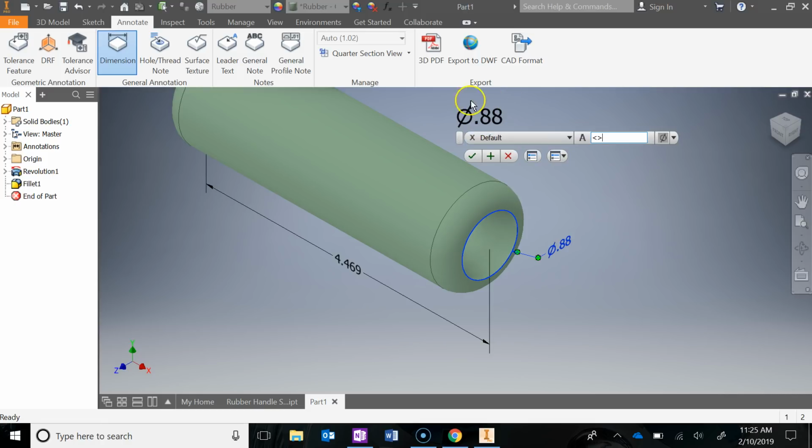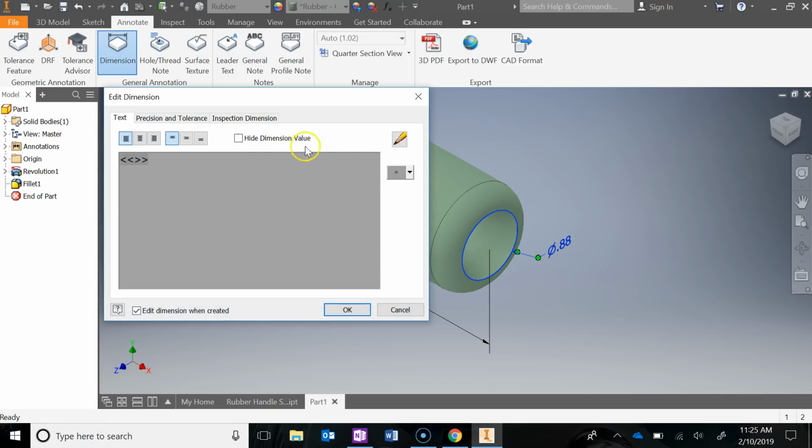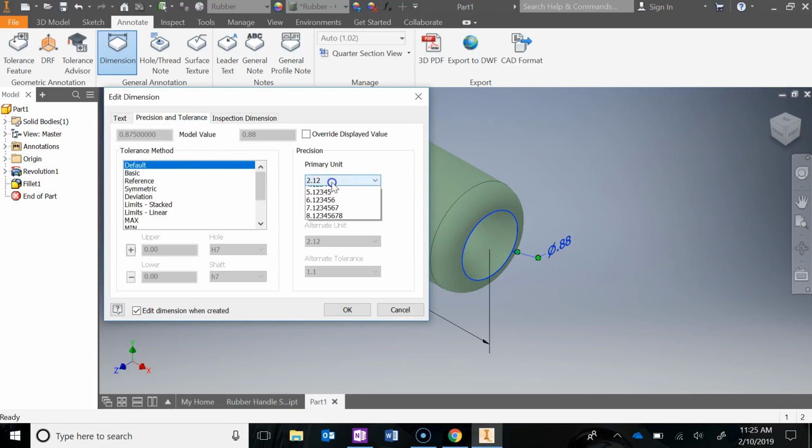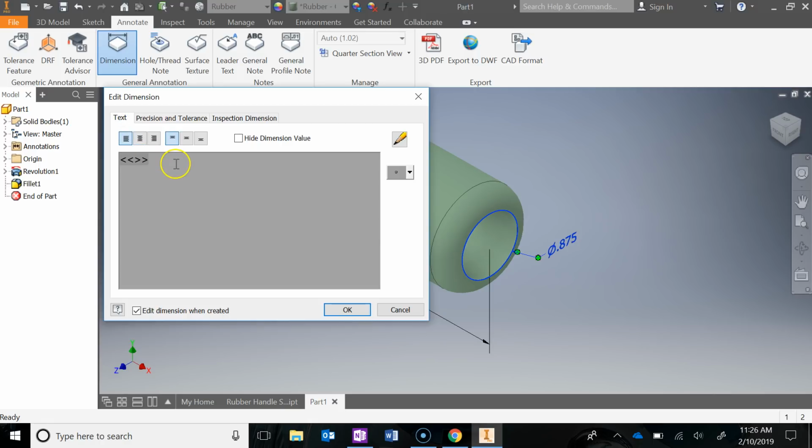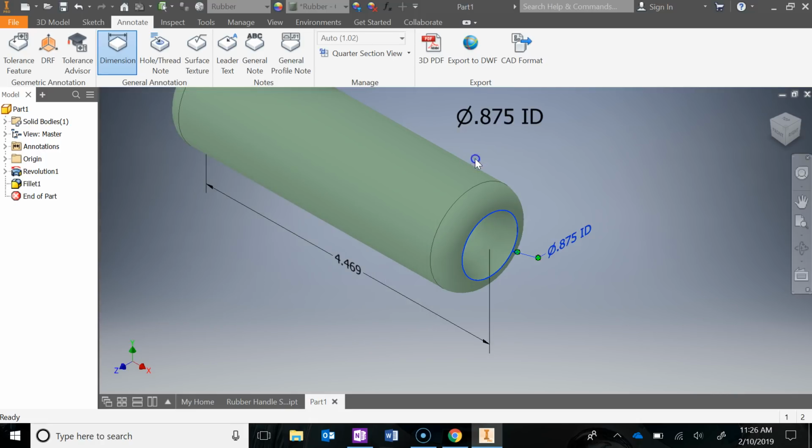And then, again, the precision is not correct. So I'm going to go to Edit Dimension, Precision and Tolerance, adjust that to the thousandth. And I want to go back to text because I'm going to add in all caps, ID. And again, that stands for inside diameter. And I'm going to click OK. Click the check mark. That one's good.